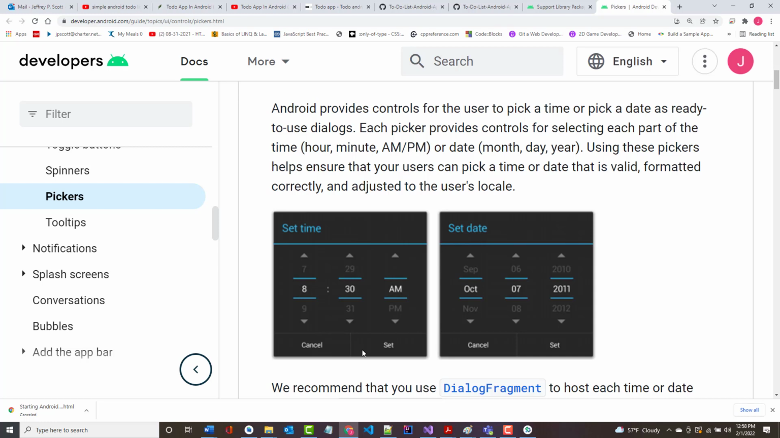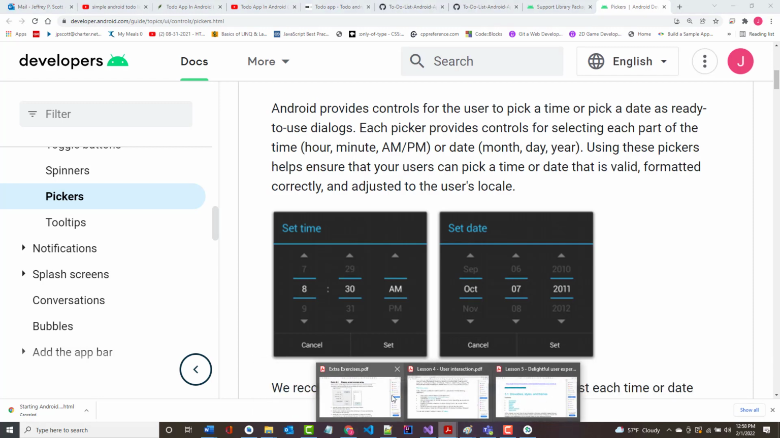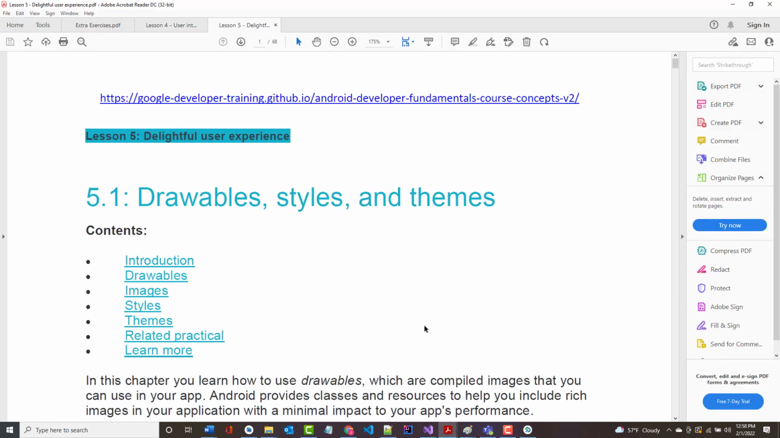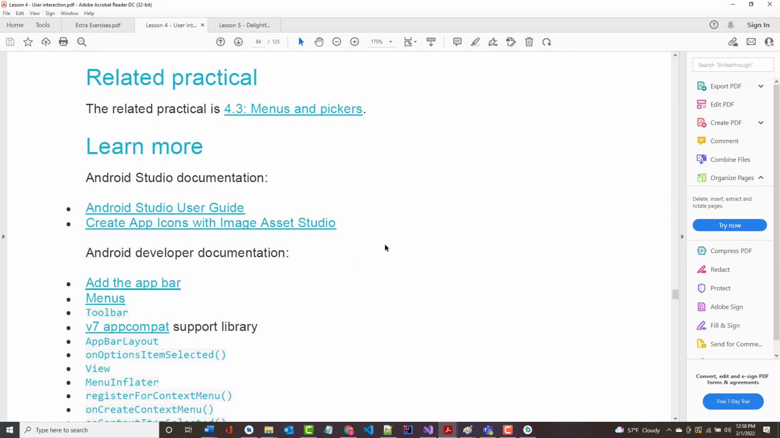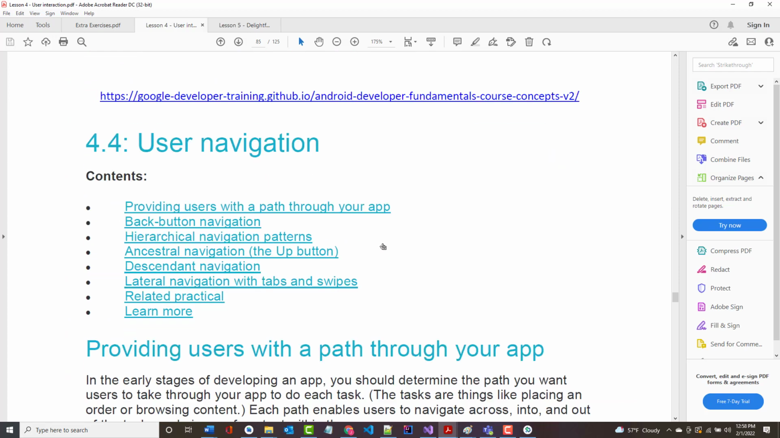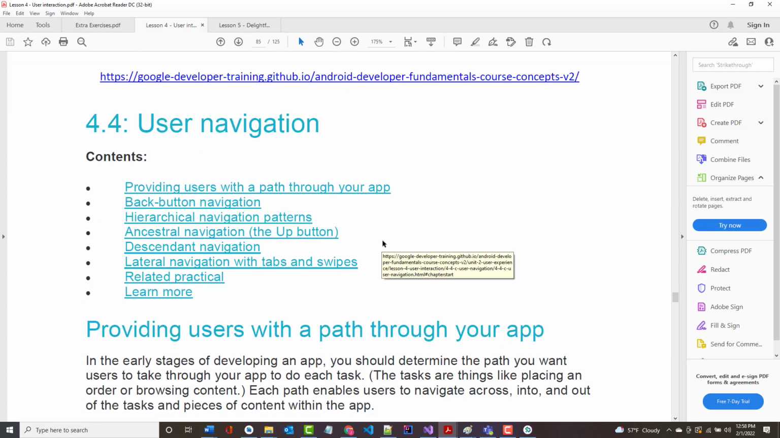So the rest of the period today will be lab. And tomorrow then, I'm going to pick it up on, whoops, wrong page. Wrong one. Here we go. Right here. So tomorrow, we're going to talk about user navigation, okay?